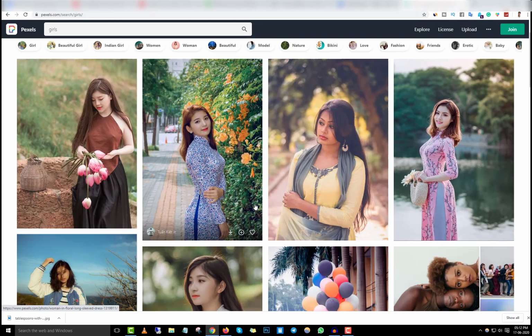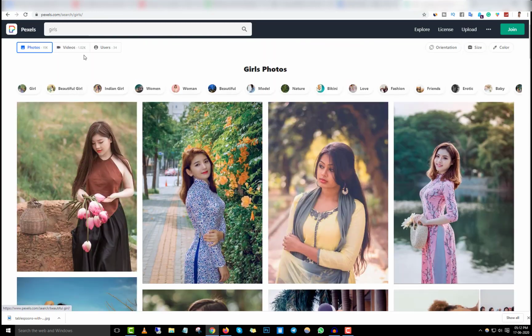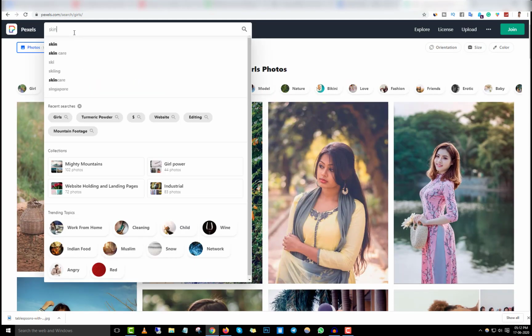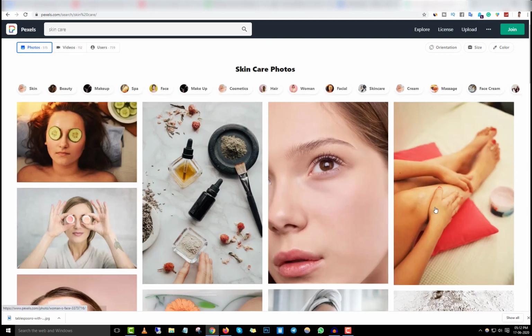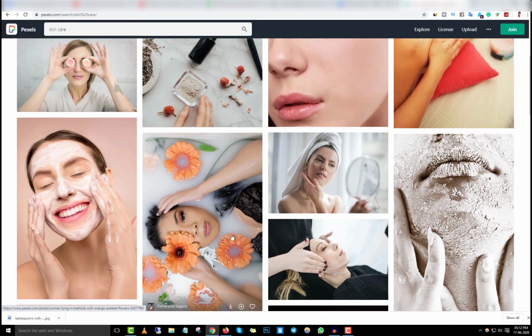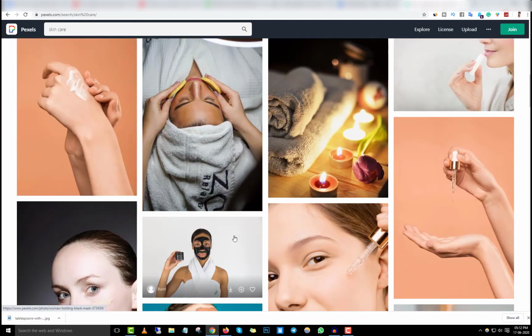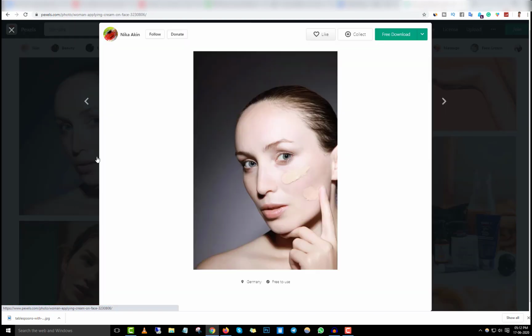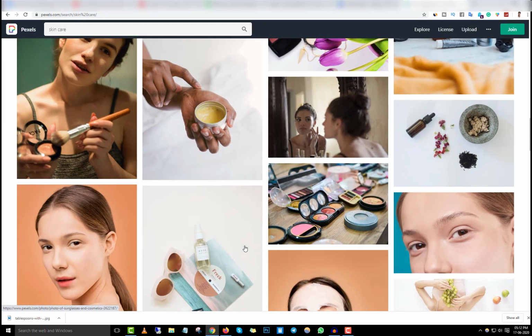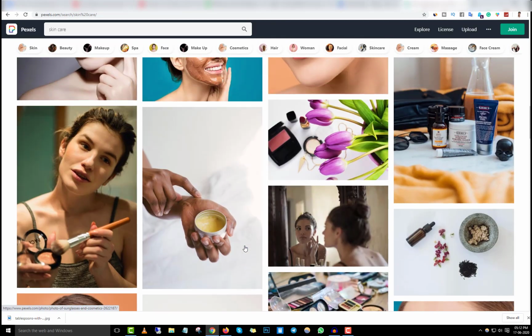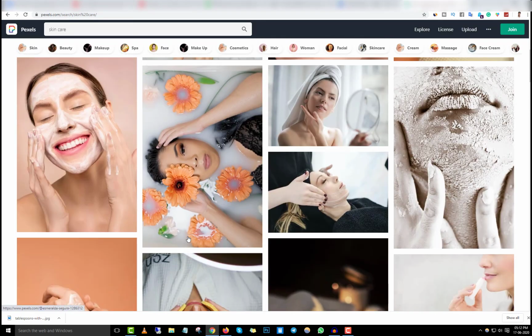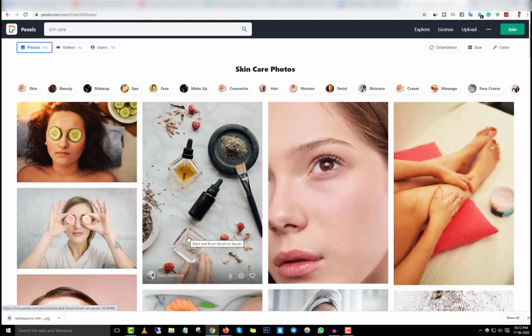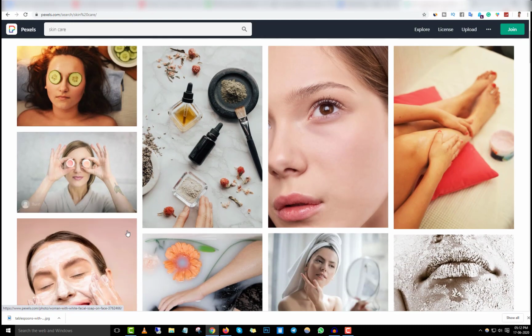It'll give you some images like this. Let's type some skincare. You can see here, it's giving you a lot of images for free. We can use this one, but also you need to consider that Facebook doesn't like too much skin, and doesn't like showing people's faces on it. So you need to be very careful about what type of image you're going to use.